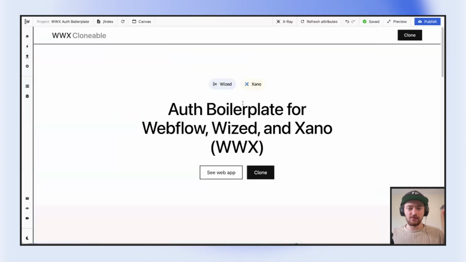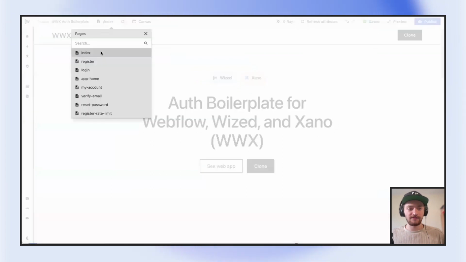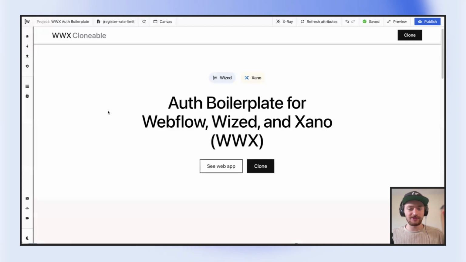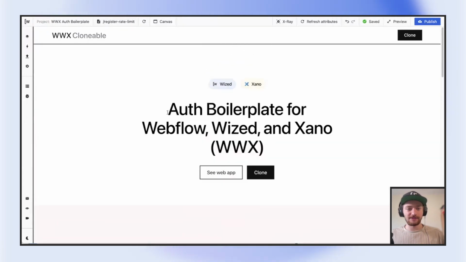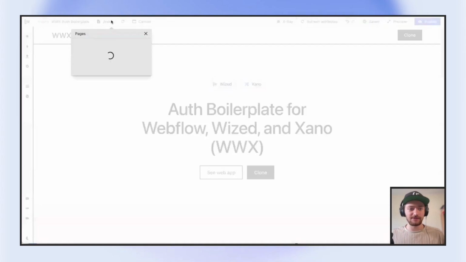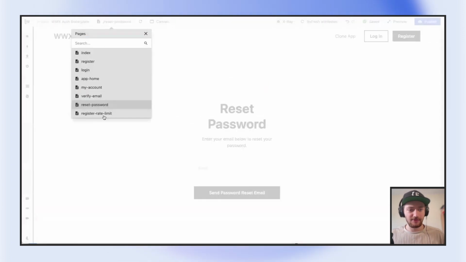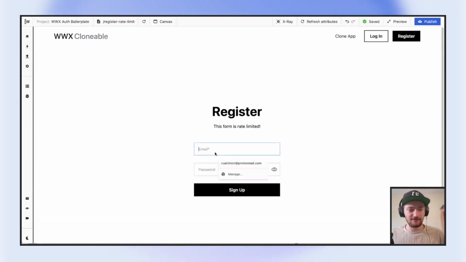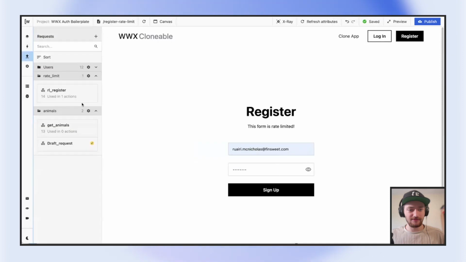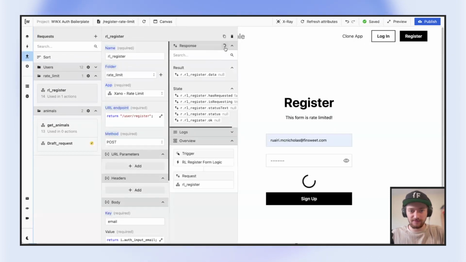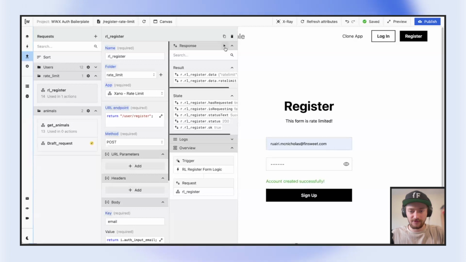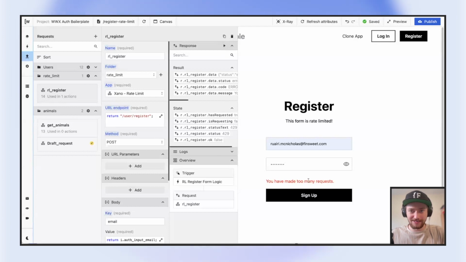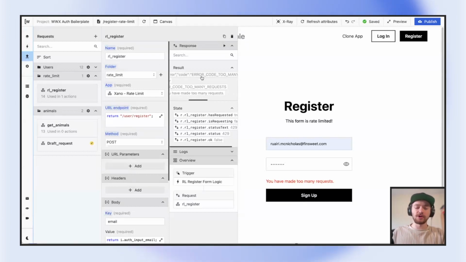So over in Wized, I have a request. I have a very simple registration page. And all it does is it takes the email and the password. Not reset password. Here we go. So I'm just going to type in an email and a password here. And I'm going to run the request a couple of times in quick succession. 3, 4, 5, 6. You have made too many requests. So we're going to get an error.